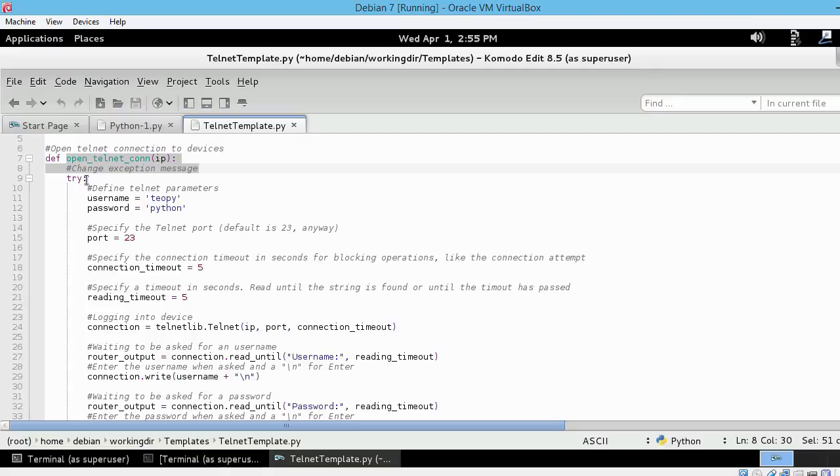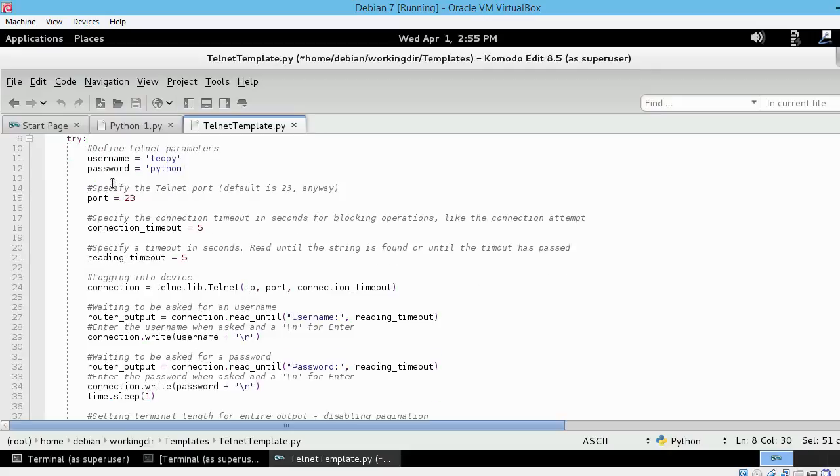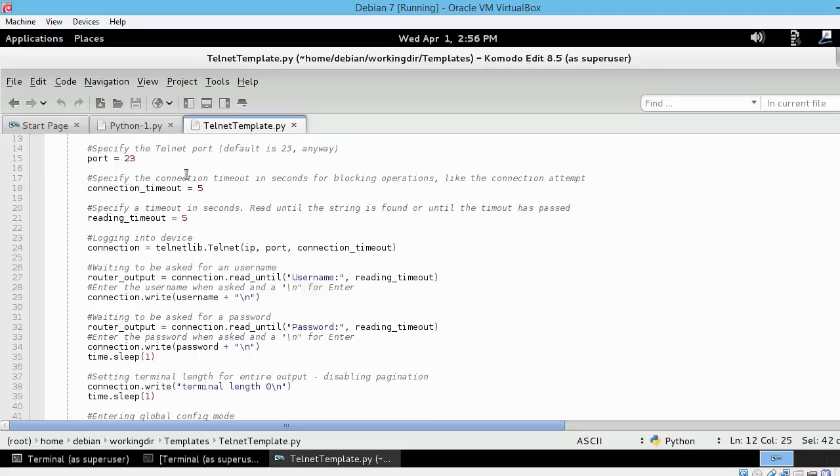Let's skip the try except block for now. We'll discuss it at the end, after going through the code. So the first thing we do is define the username and the password that we are going to use to log in. So two variables, one holding the username value as a string and the other holding the password. Next, you should specify other parameters for the Telnet connection, like the port, which is 23. That's the default Telnet port anyway.